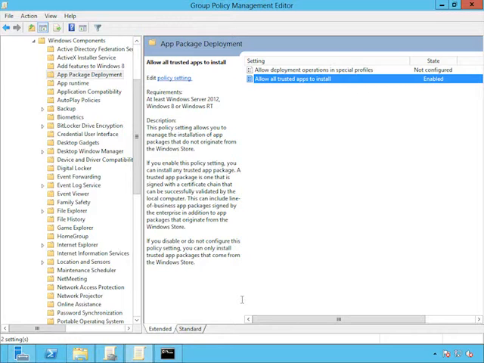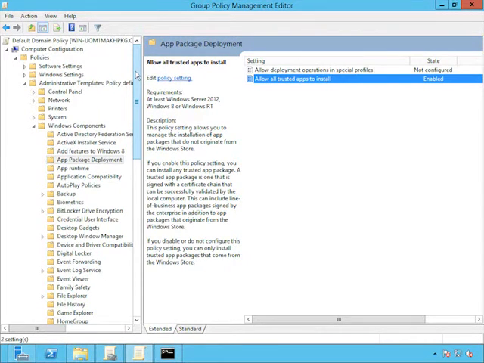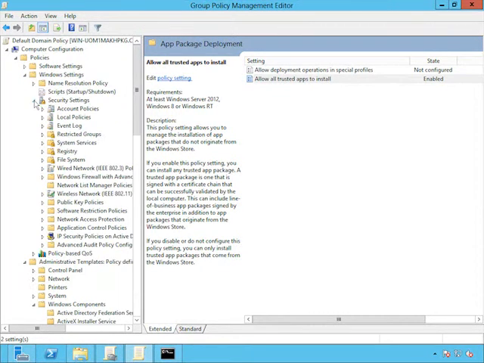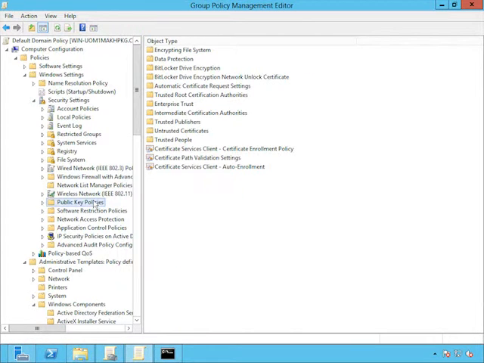And I'll say it again, those enterprise computers must be connected to a domain and actively communicating to a domain controller. So if they're away from the domain and they don't have, say, a VPN connection back to the enterprise network, they won't be able to run these sideloaded Windows 8 apps. Now let's take a look at the other policy that you need to configure. Under Windows Settings, Security Settings, and Public Key Policies, you need to configure the client computers in your domain to trust the certificate chain that is used to sign your sideloaded apps.